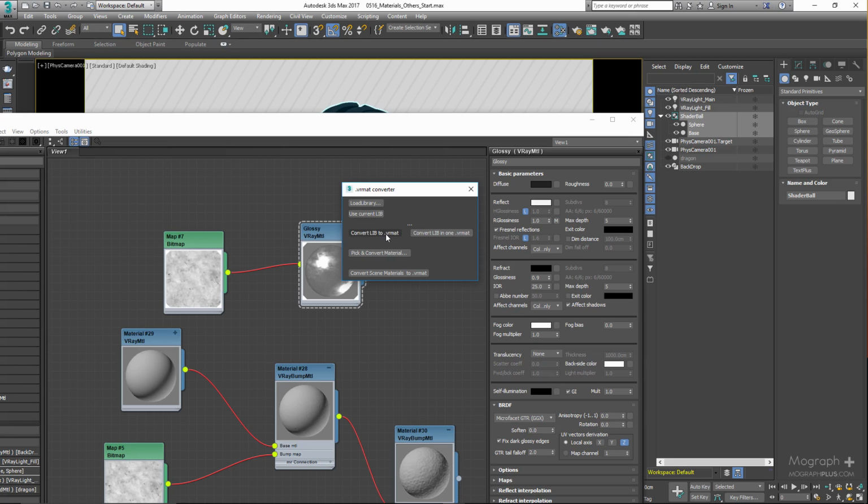Convert LIB to .vrmat: press this button to convert each material in the library to a separate VRmat file. Convert LIB in one .vrmat: press this button to convert all the materials in the library to a single .vrmat file. And pick and convert material: you can select a single material to be converted to a .vrmat file using this button. And convert scene materials to .vrmat: using this one, you can convert all materials in the scene to separate VRmat files. In this case, let's choose pick and convert material.